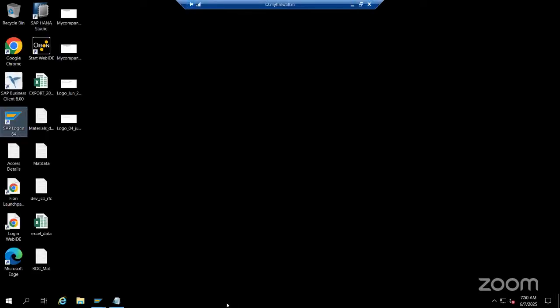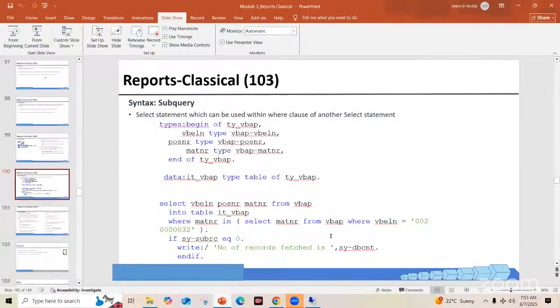Think of how it may work. What query will execute? This query or this query first? This query will execute, right? The internal query, what will it do? It will bring the data from VBAP where VBELN is equal to this number.